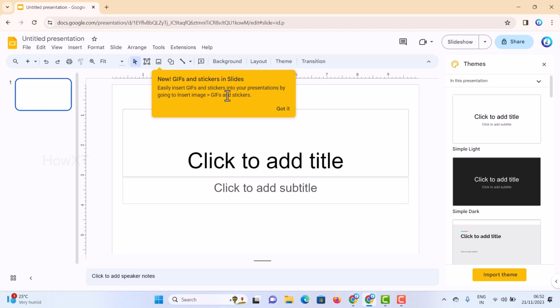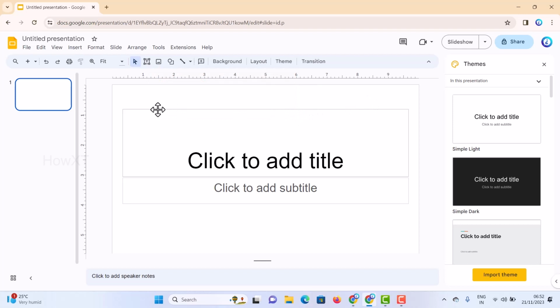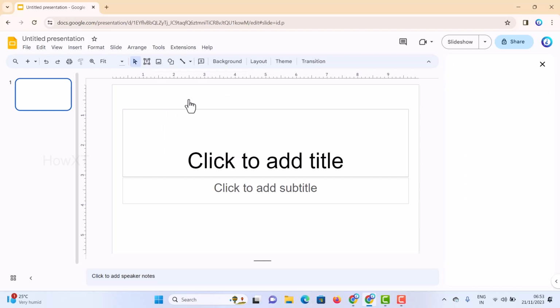So how do you use this, how do you activate it? Let me show you. Just click Got it, which is a message from Google itself. Then click on Image over there, and there will be GIF and stickers. Just hit the GIF and stickers button, and it will open here as a pop-up.